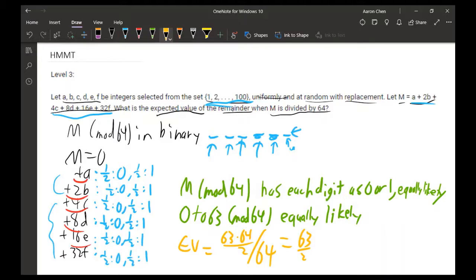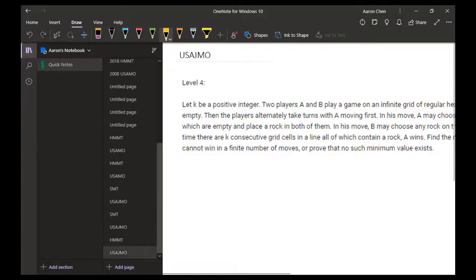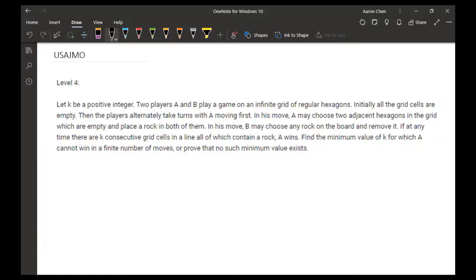And so now let's move on to the level 4 question. Let k be a positive integer. There are two players, A and B, playing a game on an infinite grid of regular hexagons. Initially all grid cells are empty. The players alternately take turns with A going first. In his move, A can choose any two adjacent hexagons that are empty and place a rock in both.